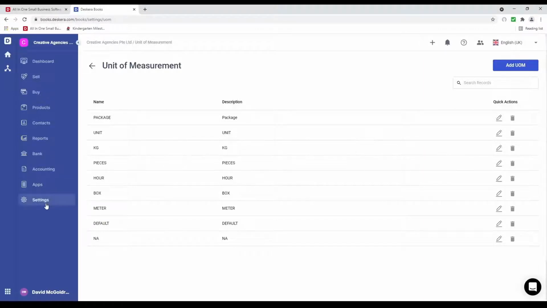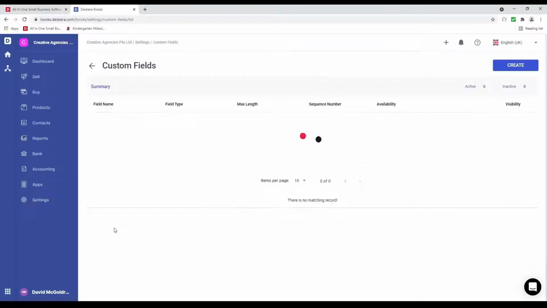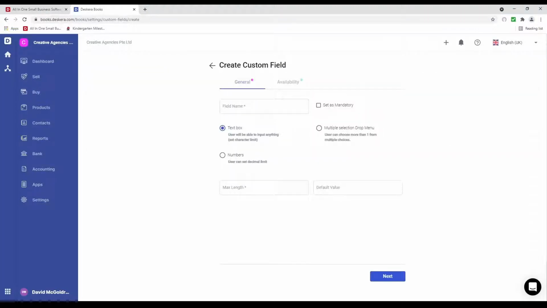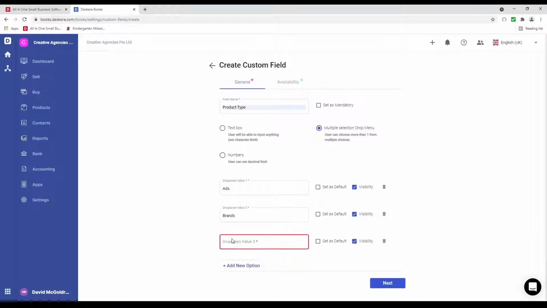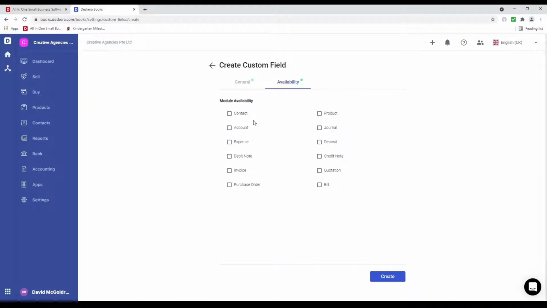Now let's click on settings, and let's click on custom fields, and let's click on create. Inside here, you can create your different types of custom fields, such as text box, multi-select drop-down menu, numbers, and you just put in the field name here. So for example, product type, maybe I want it to be a drop-down, maybe I want, for example, ads, brands, and maybe media. Again, it's up to you on what you want to put in here. Then you select availability, and then I can just select products, for example, and create.